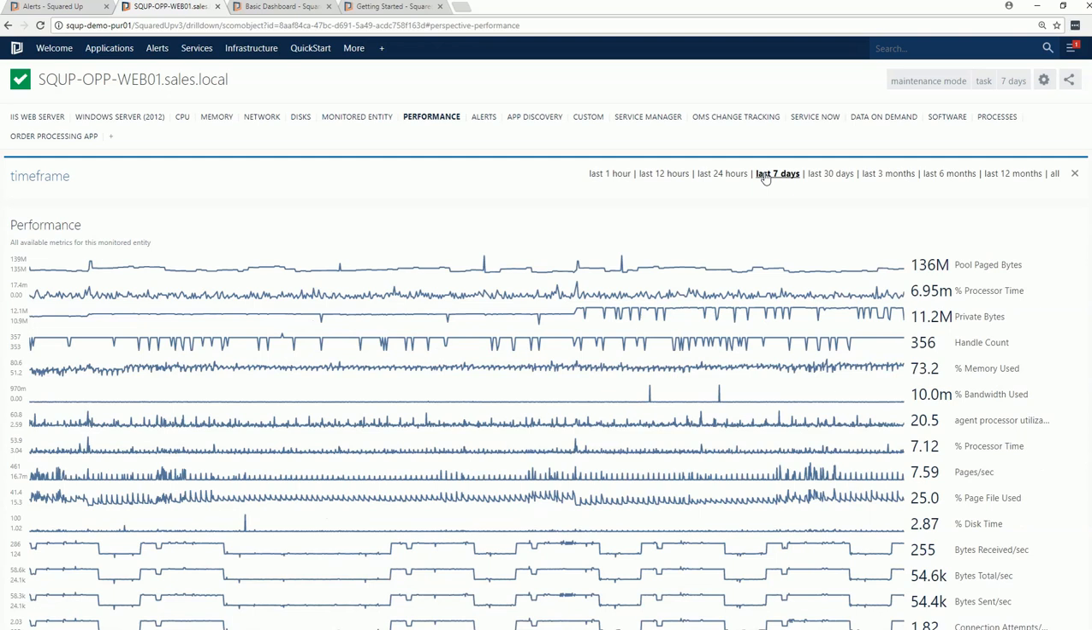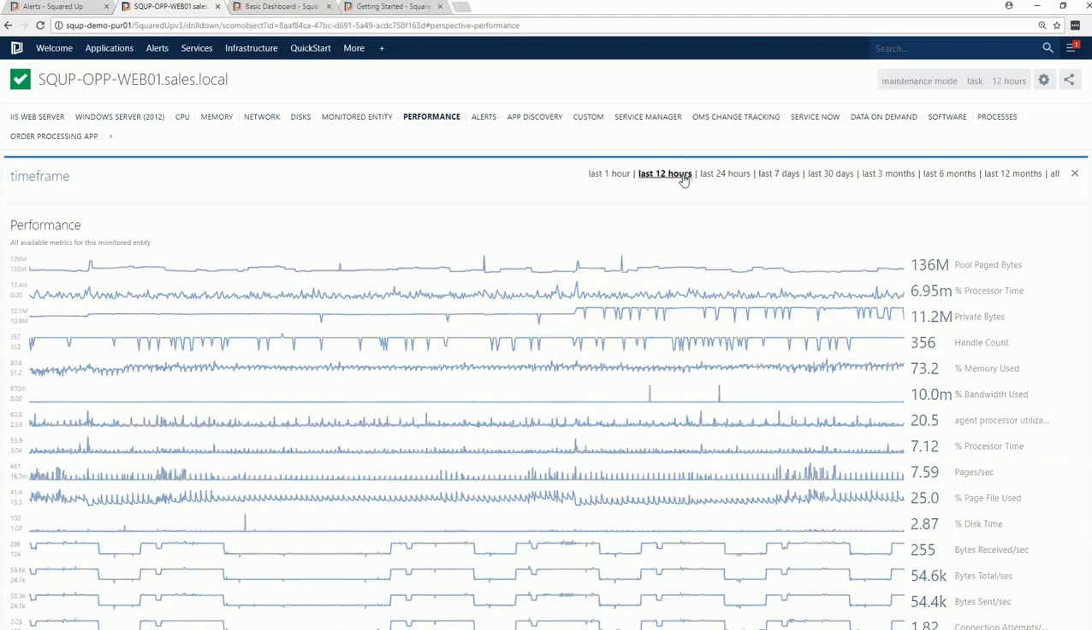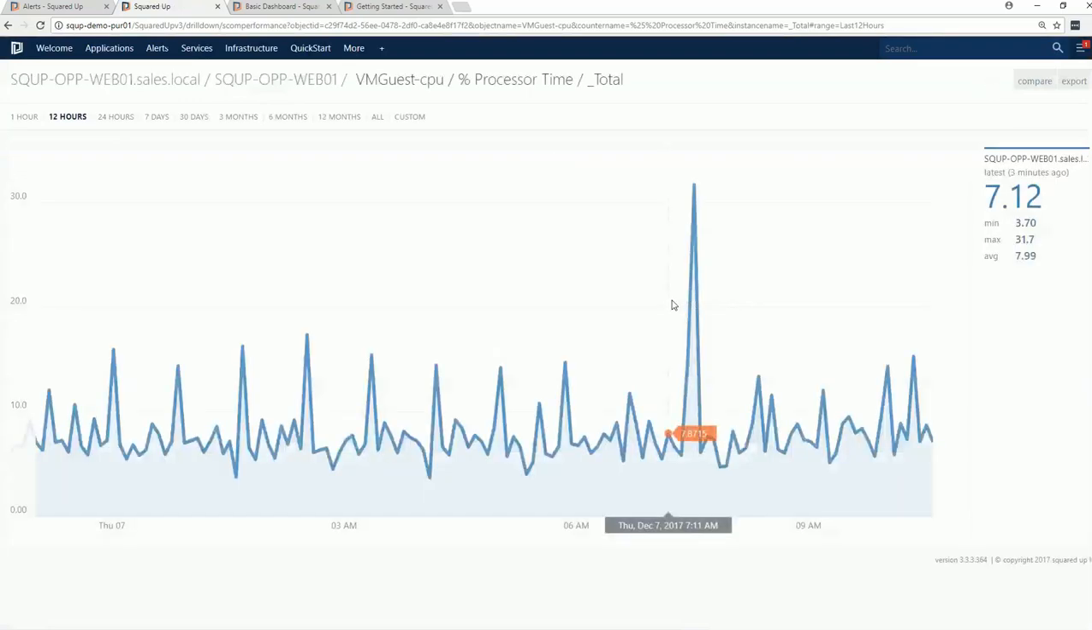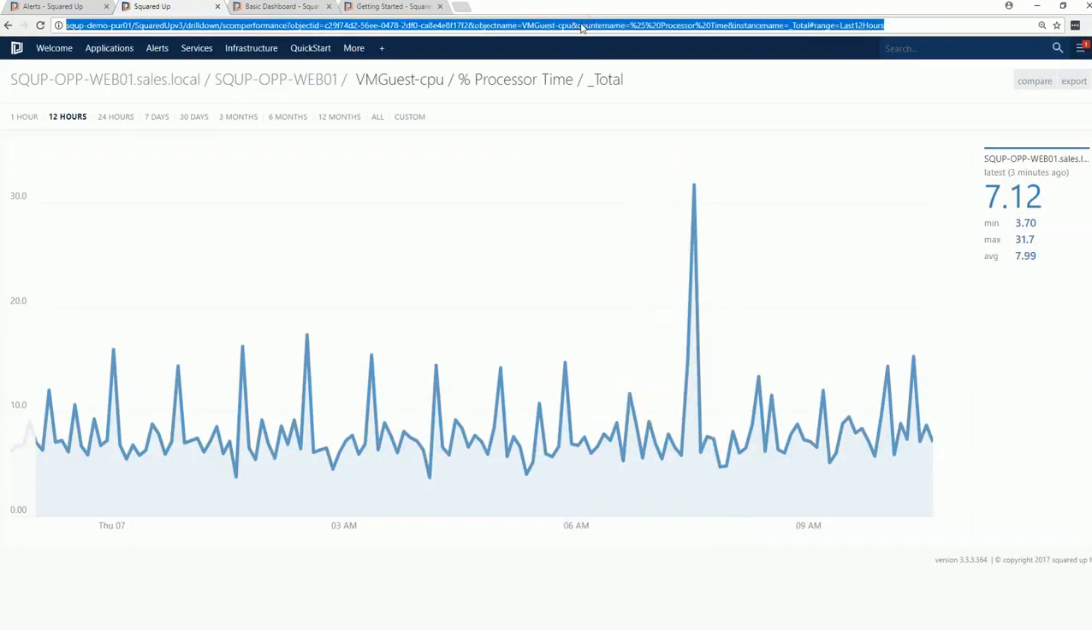As I mentioned previously, wherever I do see performance data within Squared Up, I can click and drill down and get to a performance reporting type view. So let's just choose CPU here. And there's that performance reporting view. Now I can take that, that's a unique URL, and I can easily share that with a colleague if I want them to come in and see this same metric.